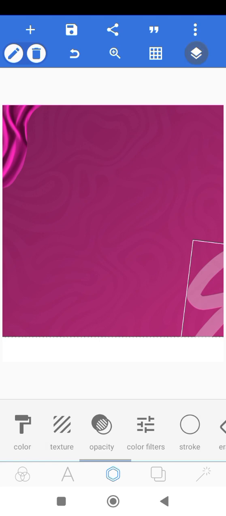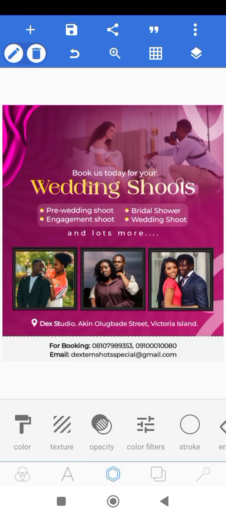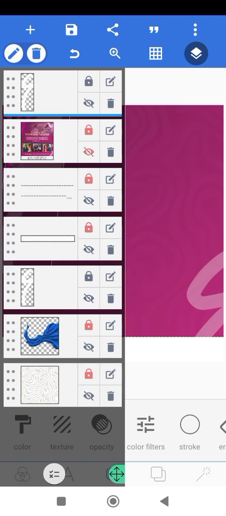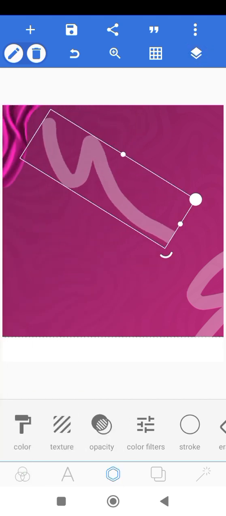So I'm just going to leave it this way. Now I want to draw the second shape. Okay, now the second shape, you don't even need to draw it. I'm just going to copy this one we did, and I'm going to rotate this way.